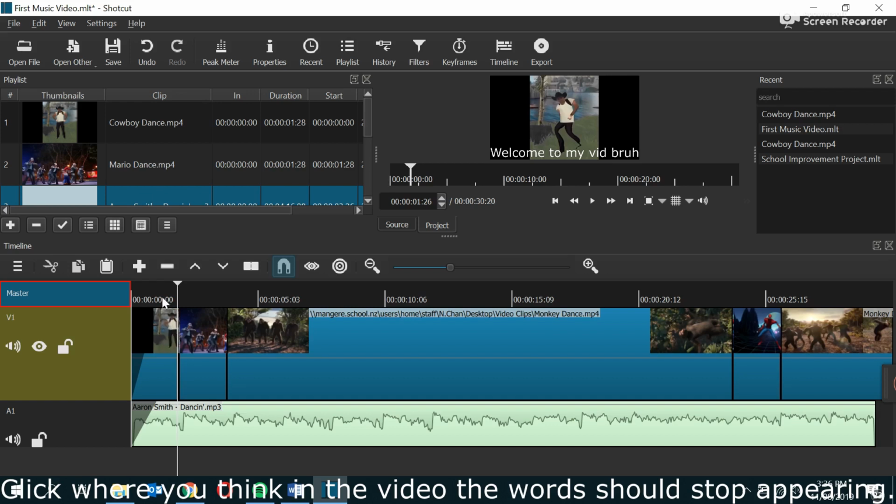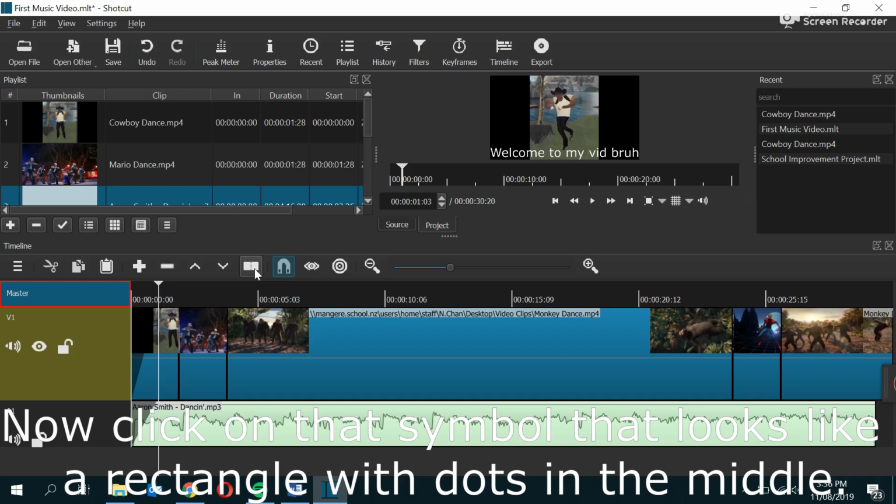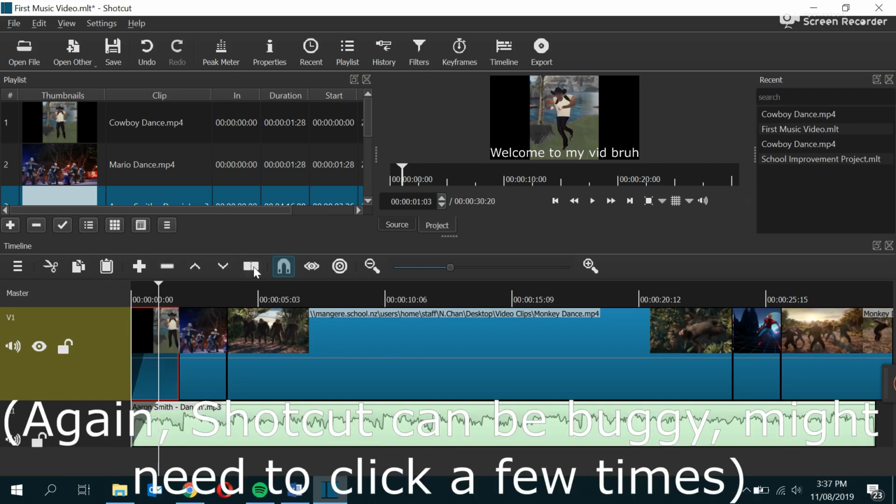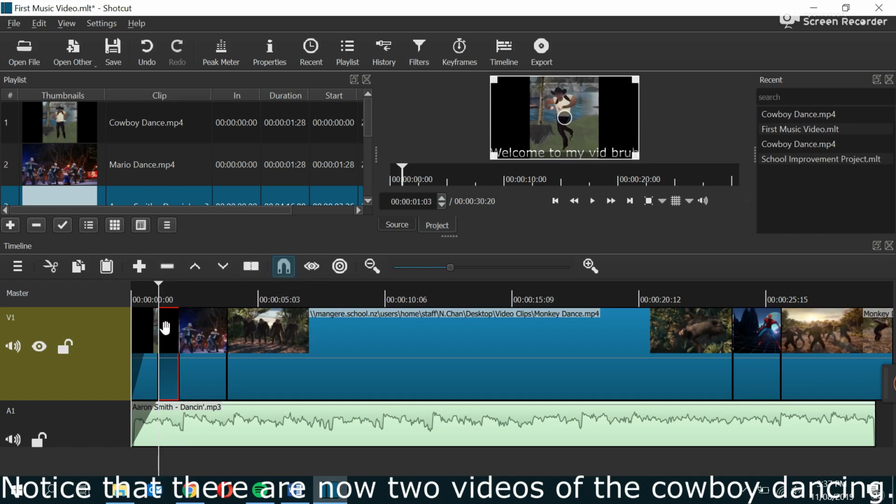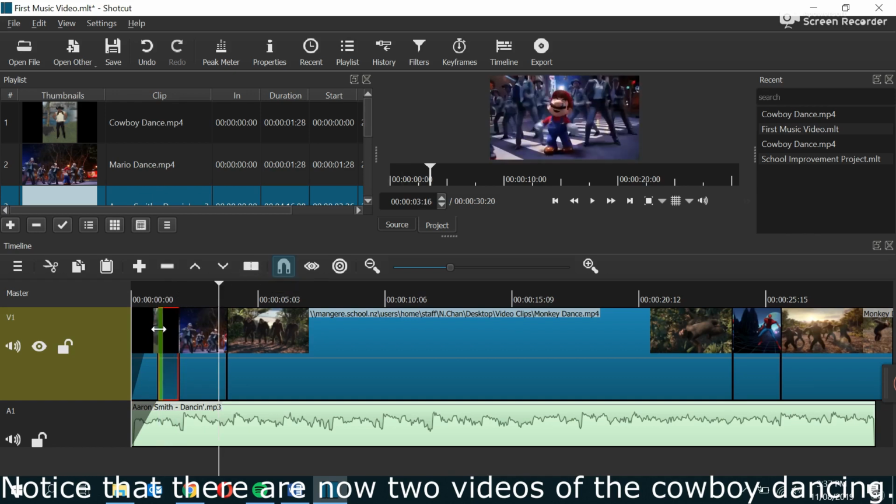Go to the middle, wherever you want the words to disappear. Say for instance it's here. Click it here, and then click split at playhead. Make sure that you actually click the video before you press this, so that it knows you want to split this video. Split. Is it happening? No, it's not. Give me a second. Okay, it's just a little bit buggy, so you might have to press a few times for this to happen. But you're going to see that there are two videos here now.